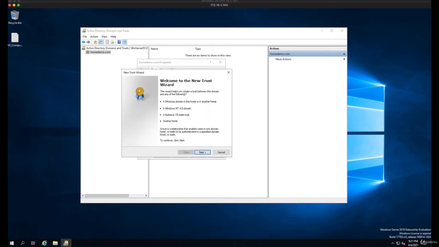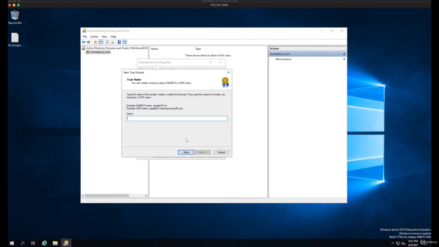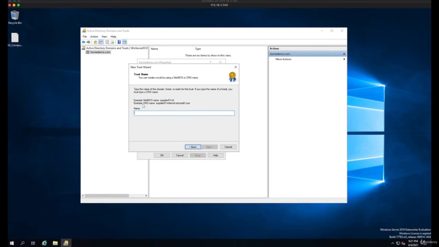Welcome to the New Trust Wizard. It's going to help you to create a trust between the domain and any of the following. Here are some examples. A trust is a relationship that enables users in one domain, forest, or realm to be authenticated in a specific domain, forest, or realm. Next. Here is the NetBIOS name or the DNS name. So I'm going to put in the DNS name. I'm going to just type in right here, redghost.com. Remember, I'm doing this from homedemo.com over to the domain redghost.com. If we're happy with that, we click on next.